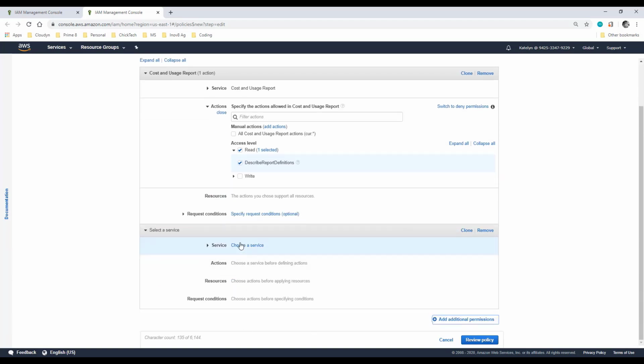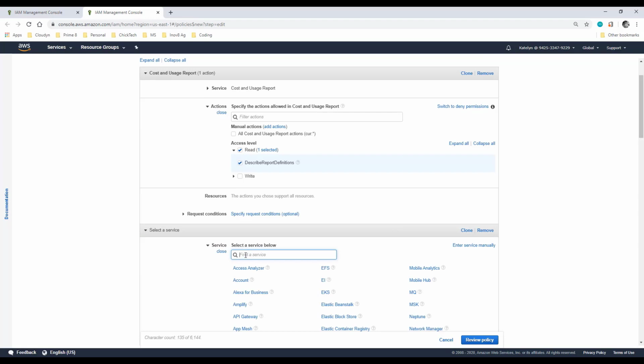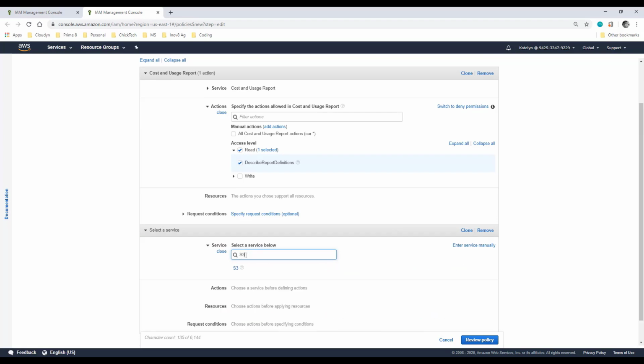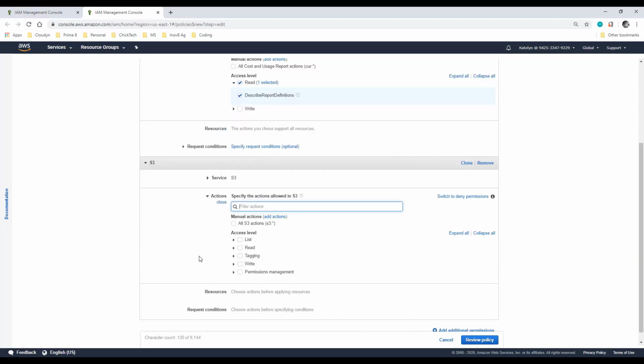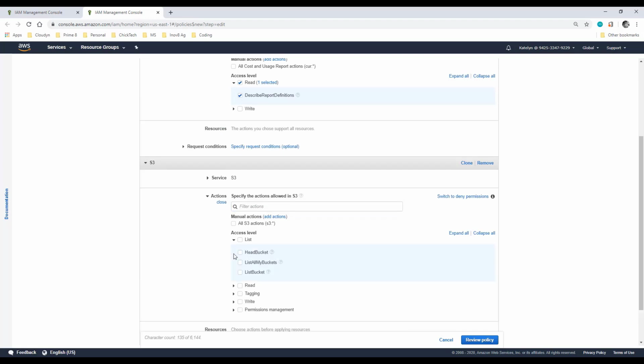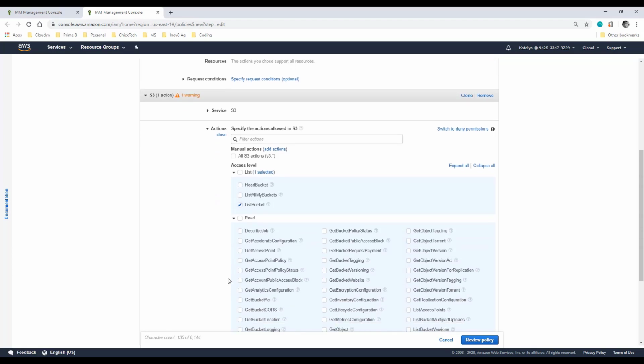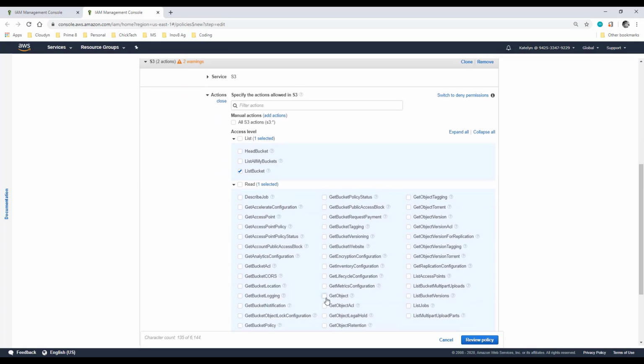Again, select Choose Services, and here type in S3. Click S3. Under Access Level, click the caret for Lists and select List Bucket. Next, click the caret for Read. Click Get Object.